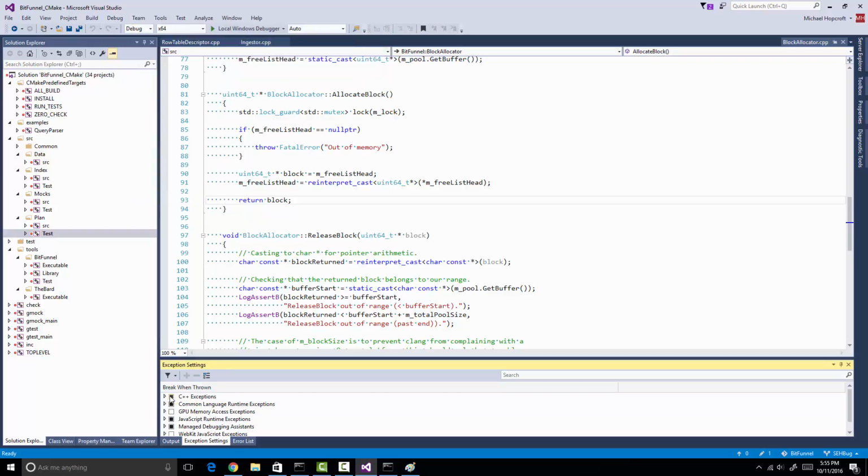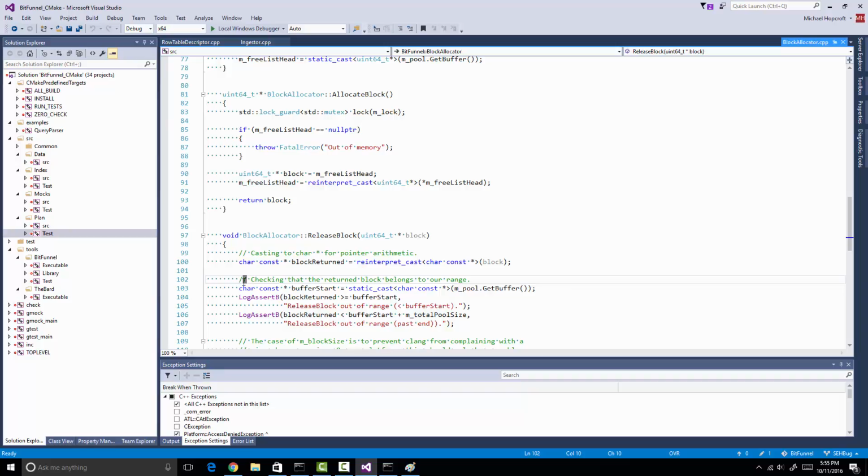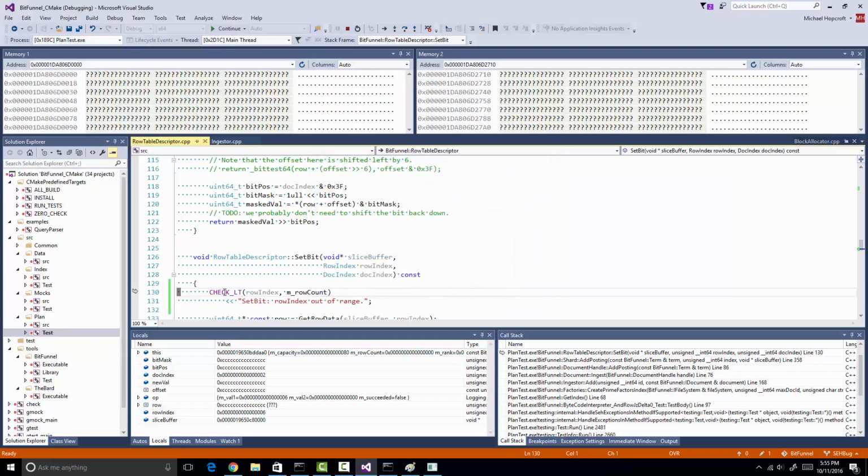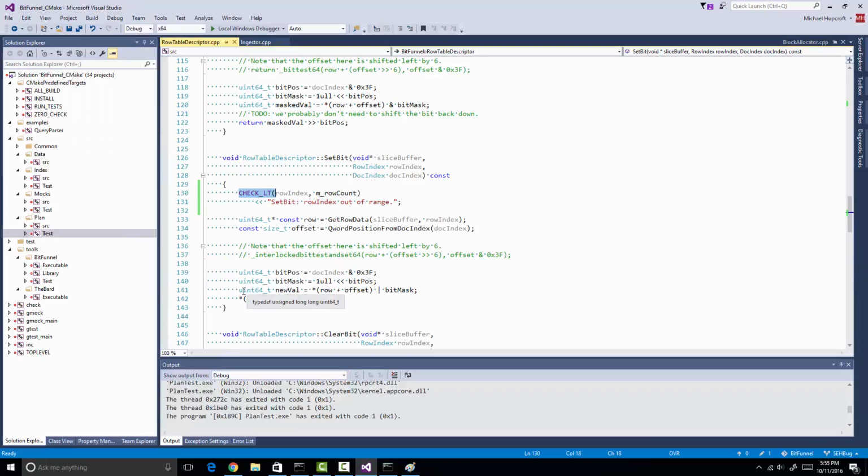I'm going to go to C++ exceptions, and it's black, so it looks like it should catch C++ exceptions, but in fact, there's a whole bunch of different ones, and black just means that some of them are checked. I'm going to check all C++ exceptions not on this list, and then run again. Now we actually have an exception thrown. If we break, we see where the exception was thrown, it's right here. I'm going to hit F5 to continue so we can see what exception it is.